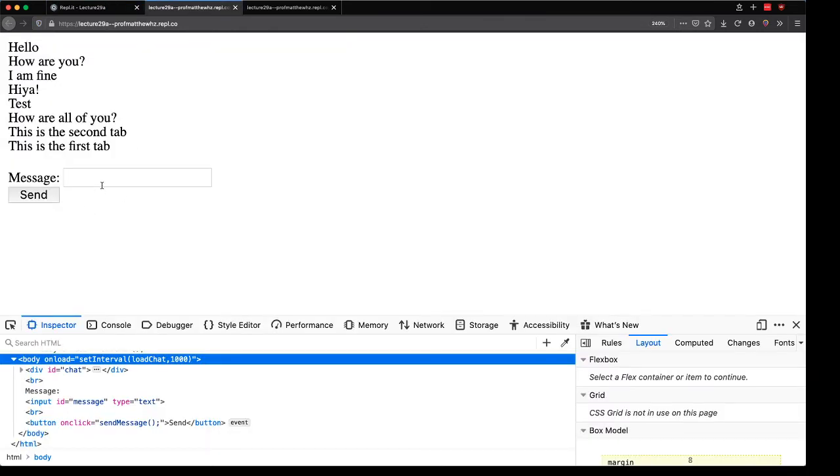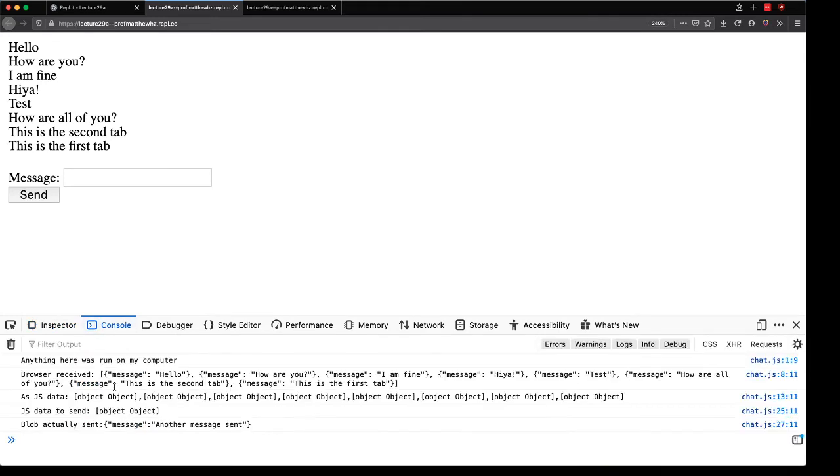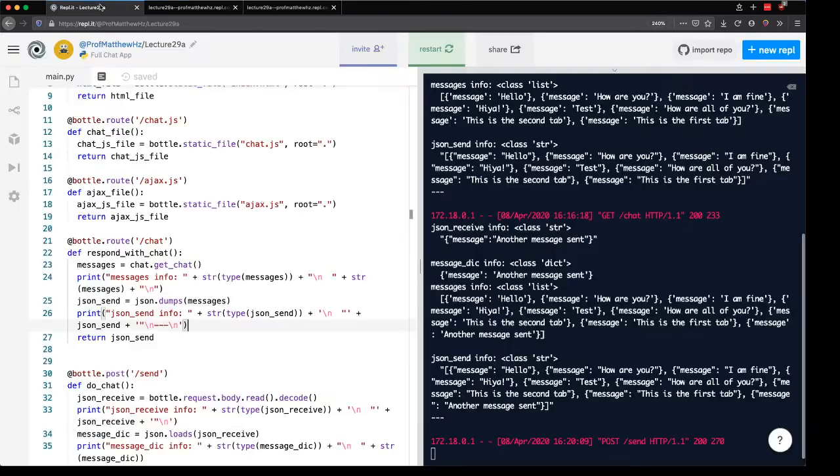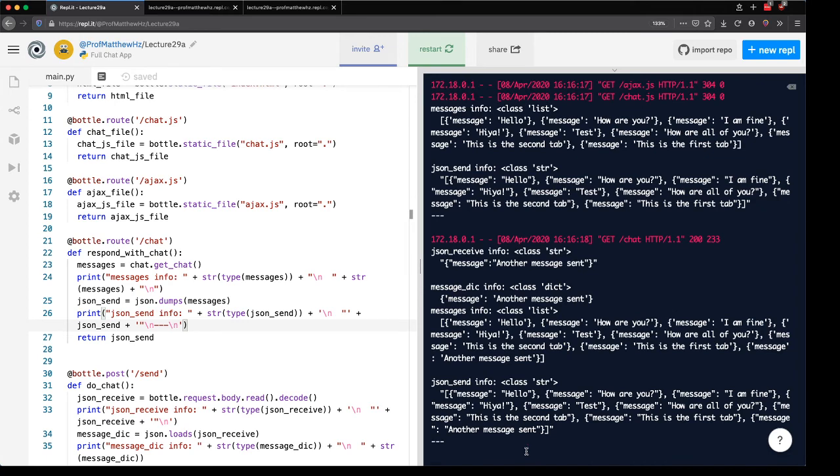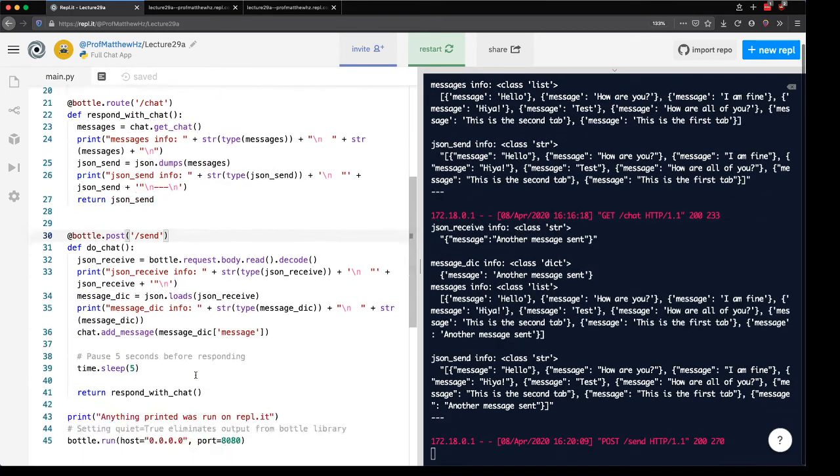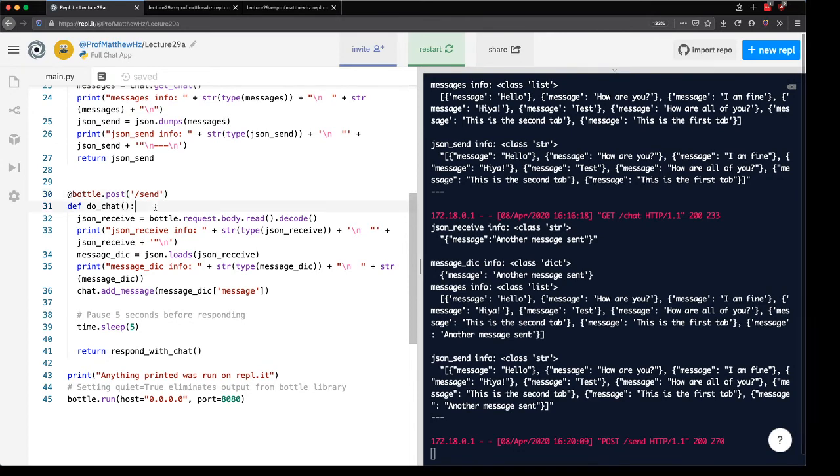Now, when I send a message, if we look, we can see that we sent out another message, even if we haven't gotten that response back. And what happened was it's going to come into here. We're going to post it to /send. There it goes. It receives, right? We're going to use that bottle.request.body.read.decode, right? That takes in whatever was in that post, whatever data got sent.